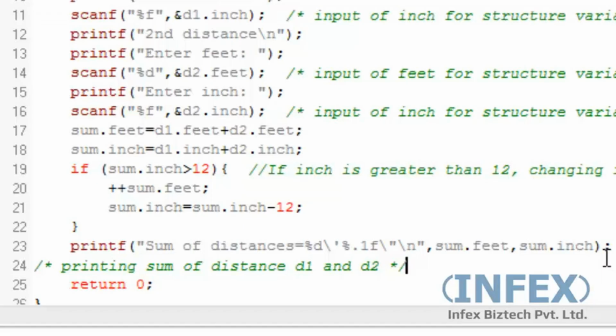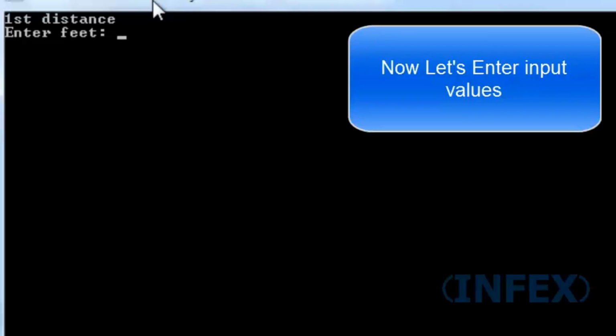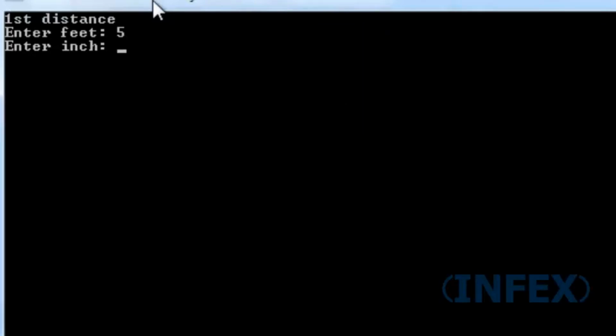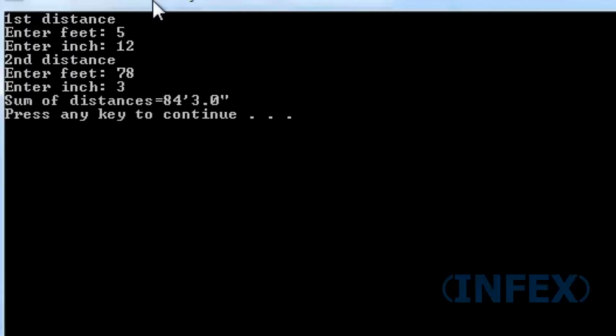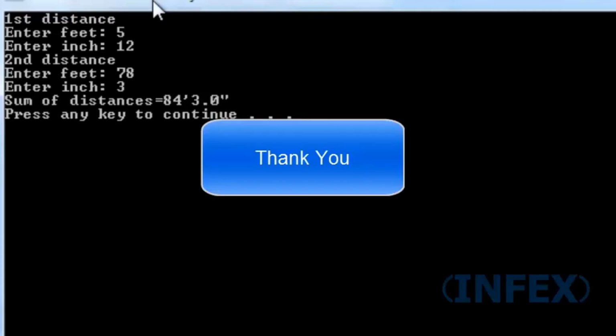Now let's run and see the output. The console is asking for inputs. Enter feet. I am entering 5, inches is equal to 12. Second distance, feet is equal to 78, inches is equal to 3. Press enter. We can see the sum of distance is 80 feet and 3 inches. So this is the output. This is how we can use the structure. Thank you.